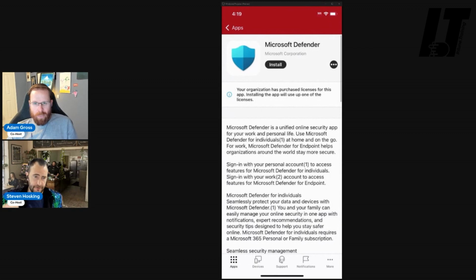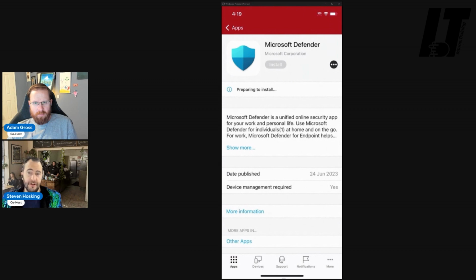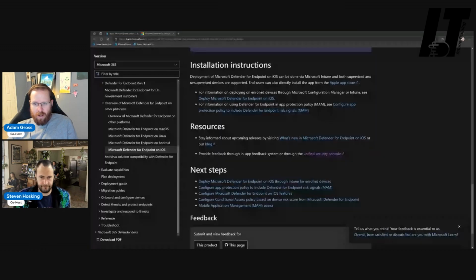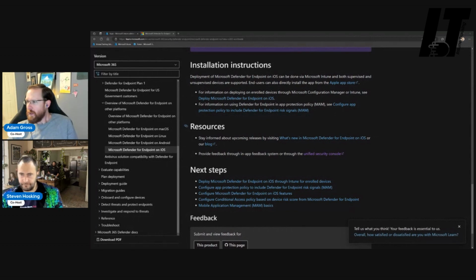And to note, just to reiterate, because there was a conversation that Adam and I were having earlier, you want to publish it as a VPP application to any of your managed devices. The reason for that is because it will silently install without the user being prompted. If you don't use the VPP installation version, your users will be prompted to go to the store to install the app. There you go.